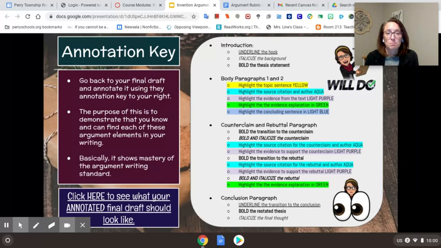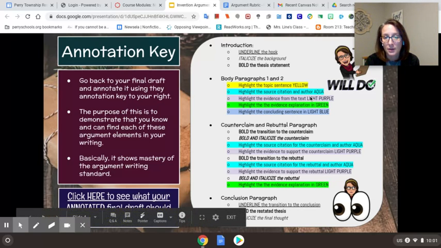Okay, so these are the annotations that you're going to be doing. For the introduction, you're going to underline the hook, italicize the background, and bold the thesis statement. In the first 2 body paragraphs, you're going to highlight those topic sentences in yellow. You're going to highlight the source citation and author in aqua. You're going to highlight the evidence from the text in that light purple. You're going to highlight the evidence explanation in green, the green color that I have here. And then you're going to highlight the concluding sentence in a light blue.